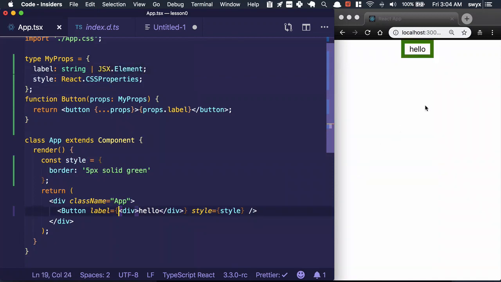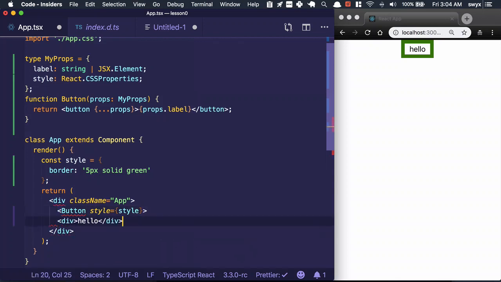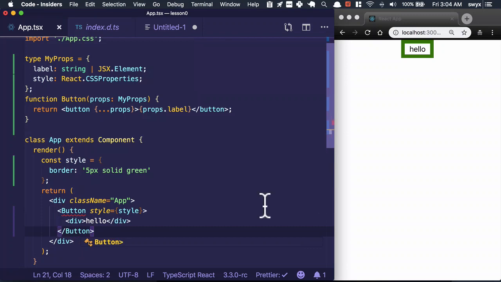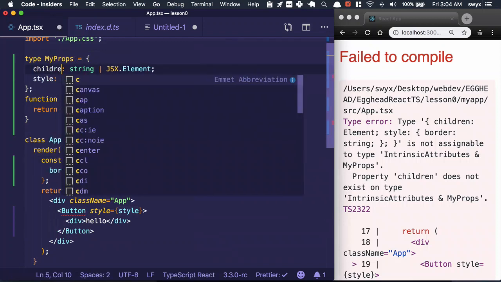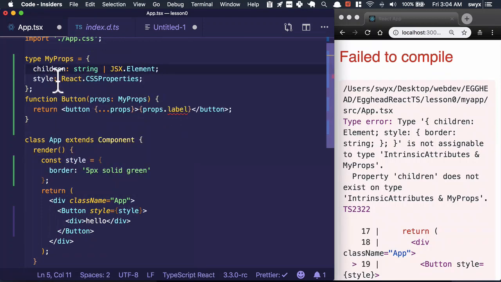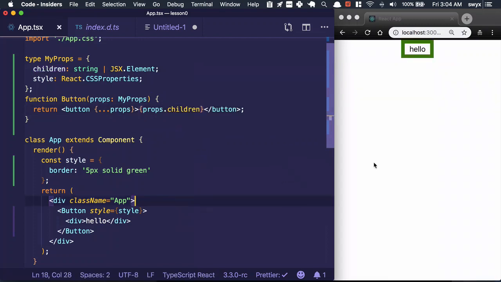That actually does work. But what if we wanted to use React's composition model instead of a whole bunch of props? So for example, we can refactor this and no longer use the label prop and put our div as a child of the button. There's no longer a label prop, so we have to name this children and accordingly lay down props.children.